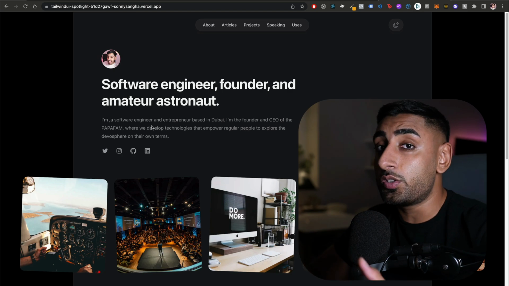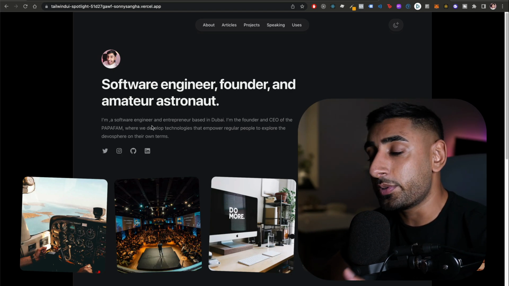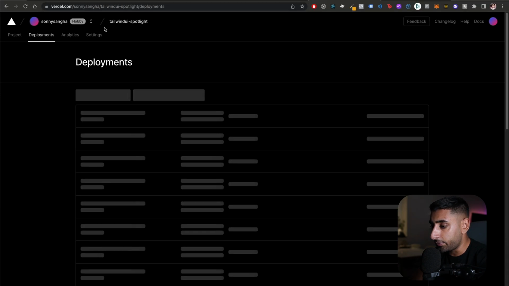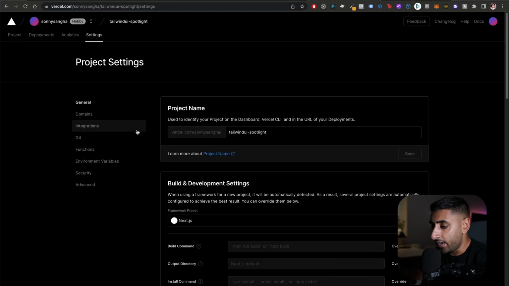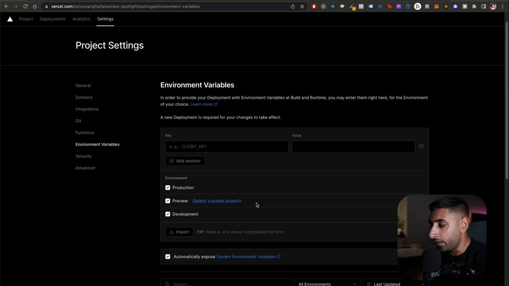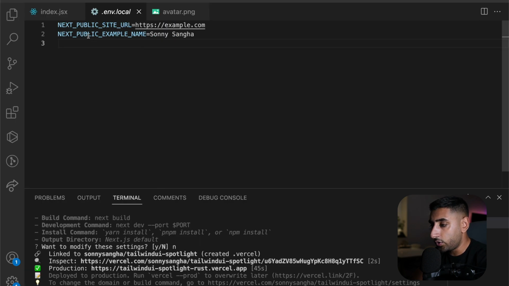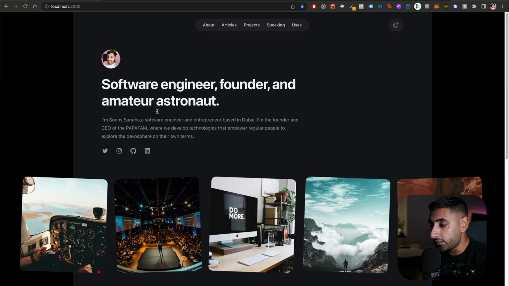So I'm going to show you two ways in which you can add your environment variables into your project. So the first way is simply going ahead and clicking over at the Tailwind Spotlight, heading over into settings and down into environment variables. Now let's head over to our project. And as you can see, inside of our project, we have an env local file. And here we have two environment variables. And then we have the name. And in this case, the name is what will appear on the user's site over here.